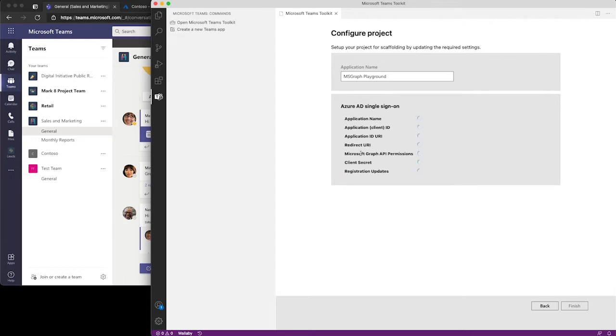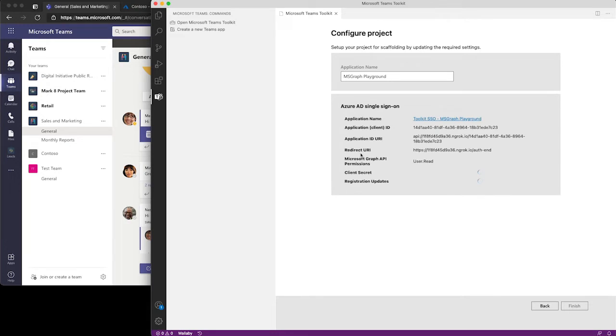What this registration is going to do is create my Azure AD application. It displays the Azure AD client app, the ID of the app, the ID URI, the redirect URI, the permissions that have been assigned to Microsoft Graph, and the secret. So I'm going to let this finish. There's a registration update here with one more step that will finish at the very end. Then it's going to prompt me for where I want to save my project. So we need to wait for that to come up.